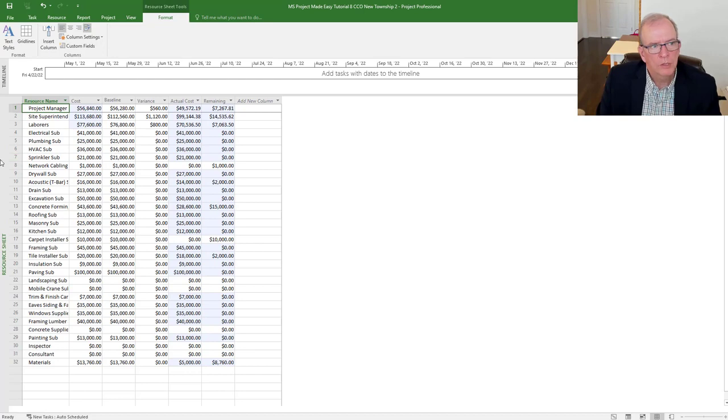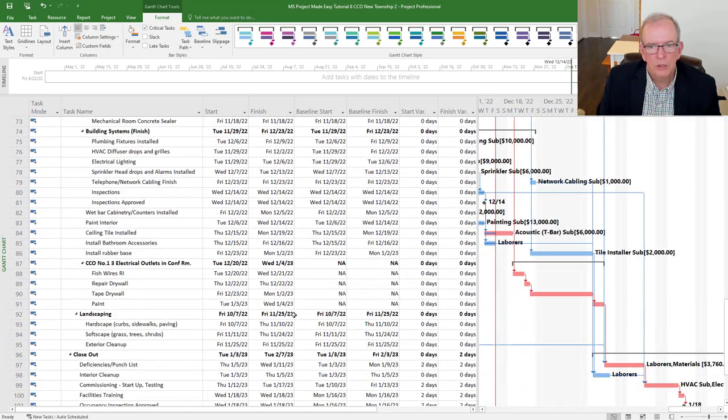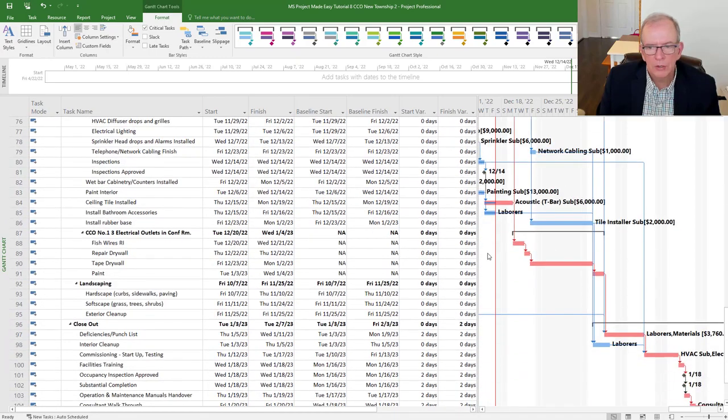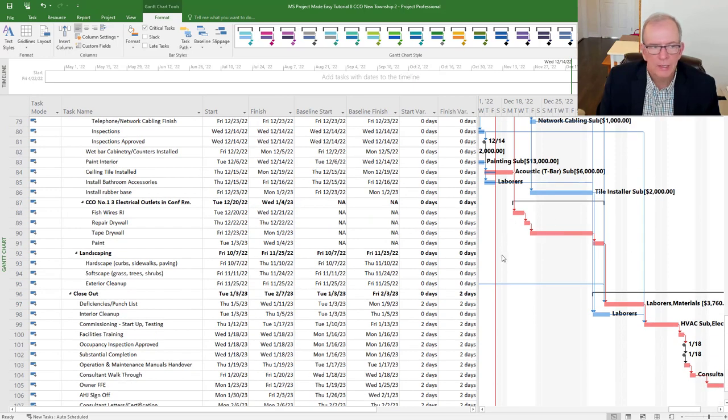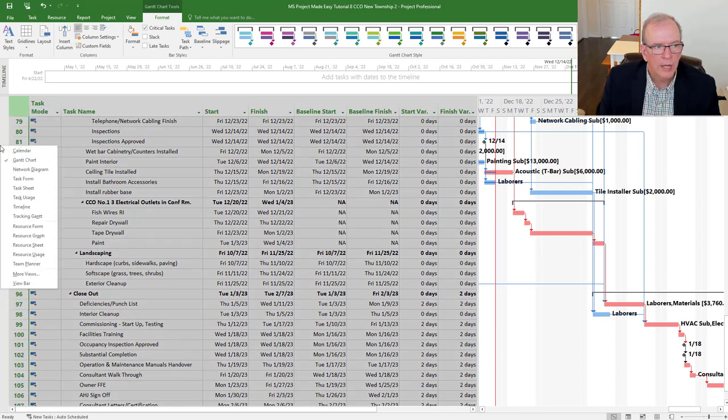I'm going to slide back here, go to my Gantt chart. Go back down, take a look here in my regular entry view. And again, this is my change order here. I can see that it's in red. I'm going to go back to my tracking Gantt.